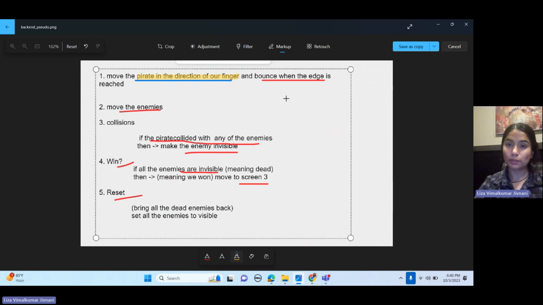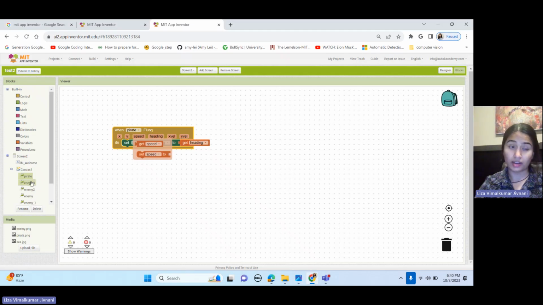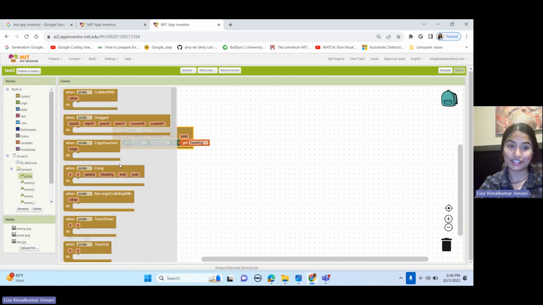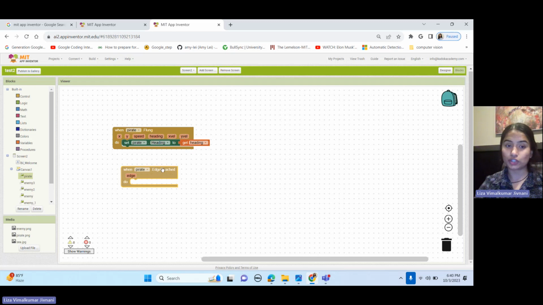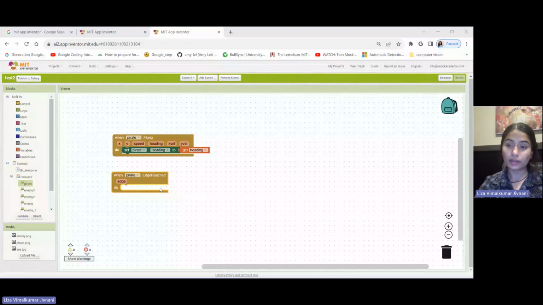Now, next is to bounce when the edge is reached, right? So how do I bounce when the edge is reached? Now, again, we love MIT App Inventor because we code as we speak. There's literally a function called edge reached. So I'm just going to drag it. When the pirate's edge is reached, what do I want to do?